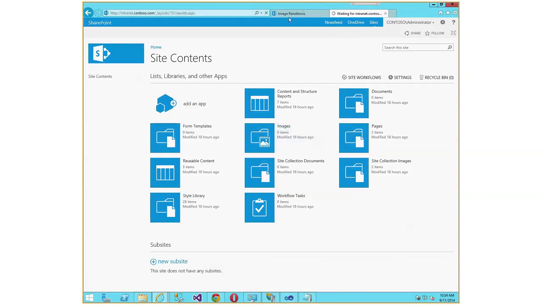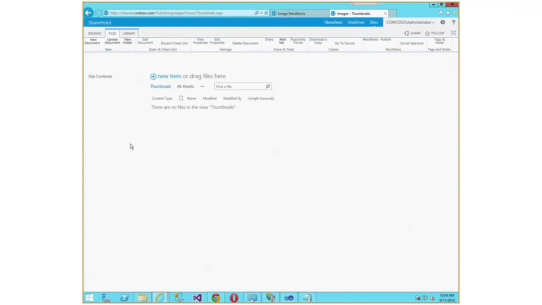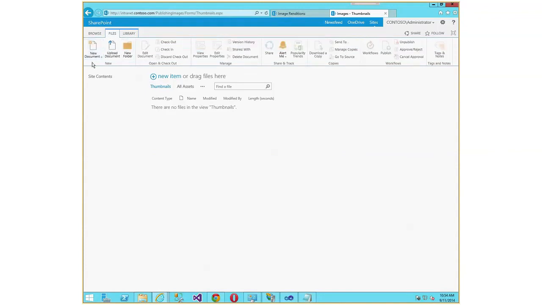And before I upload those images, we use image renditions. I do want to come back now that these are loaded and cached and actually add that video that we talked about. So I'm in my images library. If I go up to my files ribbon, I have here in this new document section a menu that I can click and I can choose what I'm going to do: upload an image, upload an audio file, or upload or link to a video. So I'm going to upload or link to a video.